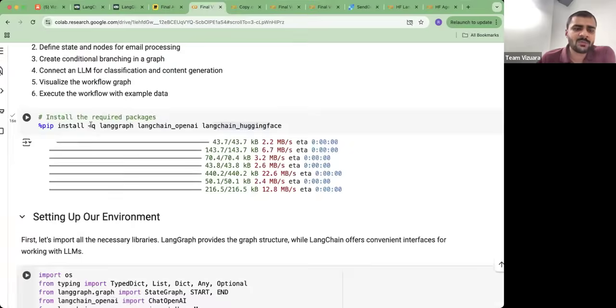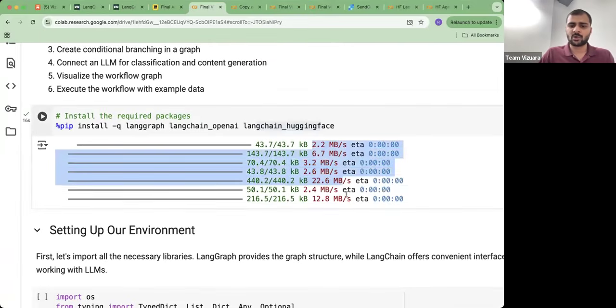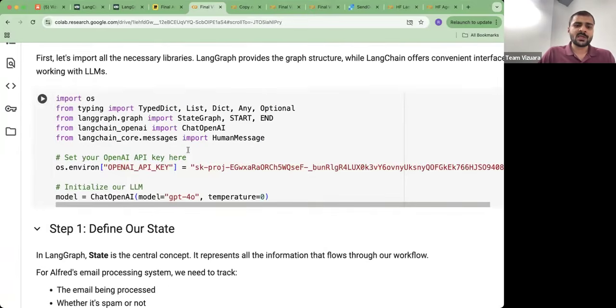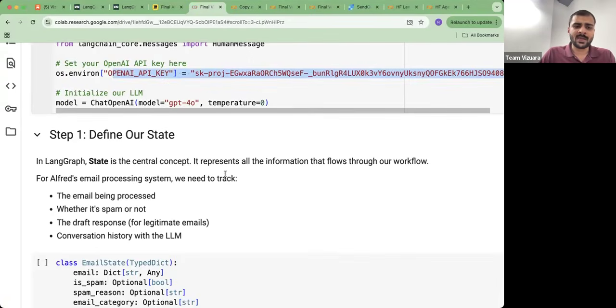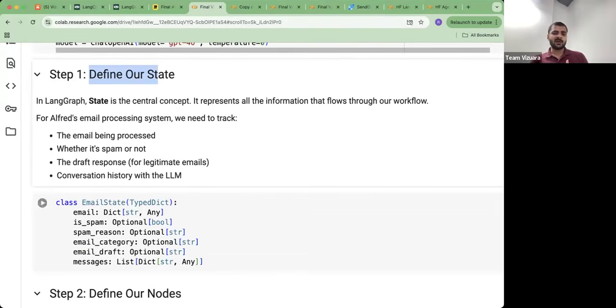These packages install pretty fast because LangGraph is very lightweight. As you can see over here, it does not take up too much space. Then we can import the OpenAI API key. And as I mentioned, our step number one is always to define our state.